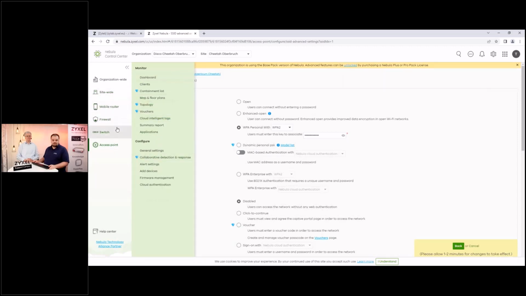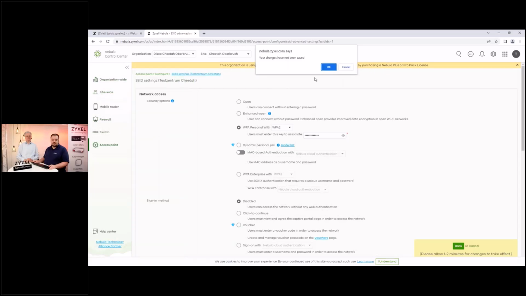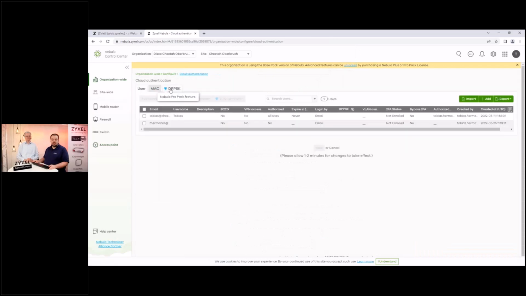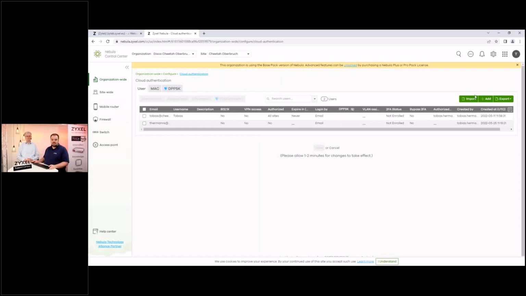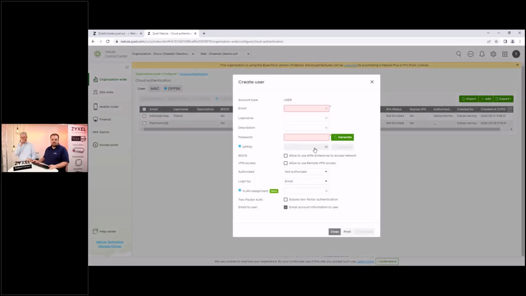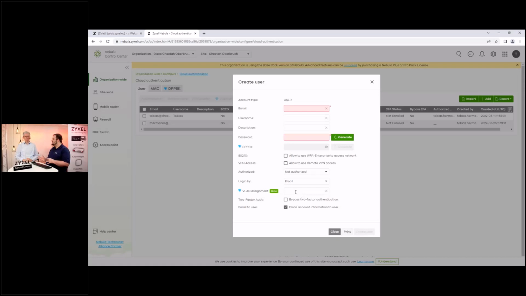Let me see. Cloud authentication. There's DPPSK from here. And from here you can then add a user, a DPPSK user, and then you have this VLAN assignment feature. You can then assign VLAN 10, VLAN 20, and then this pre-shared key, which is generated for this user, can separate the network and allow you, for example, to set up this student teacher thing.